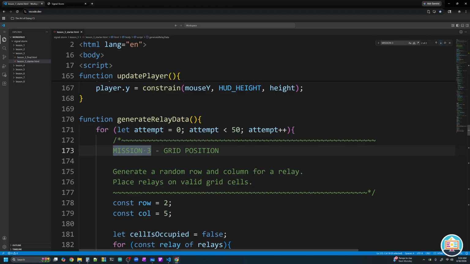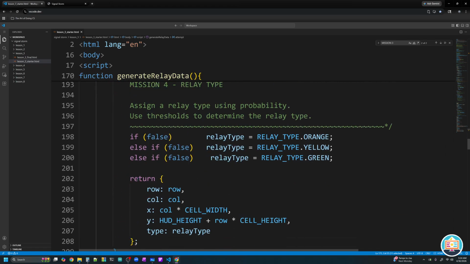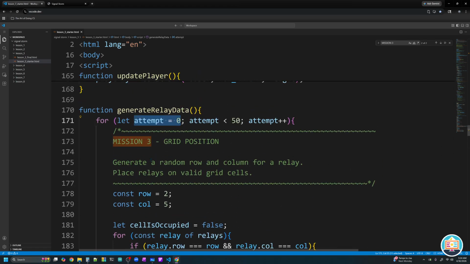So let's go to mission number 3. We find ourselves in generate relay data. So the first thing that we do here is we use something called a for loop to repeat code over and over and over and over again. So let's look at how many times we're going to repeat this code. It says for let attempt equals 0, attempt less than 50, attempt plus plus. All right, so first we start with a value of 0 for this variable attempt. And then we're going to run the code that is inside these curly brackets. And then we come back up and we're going to run it again.